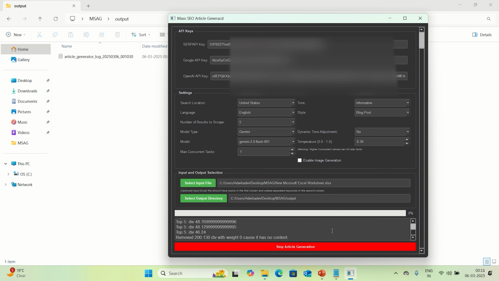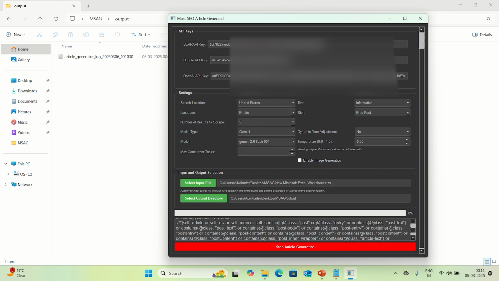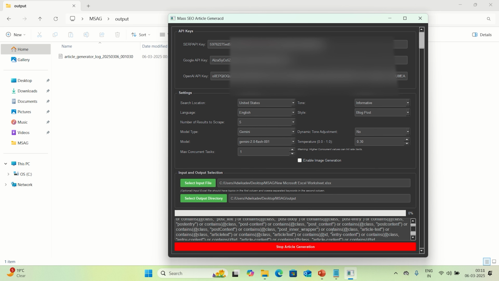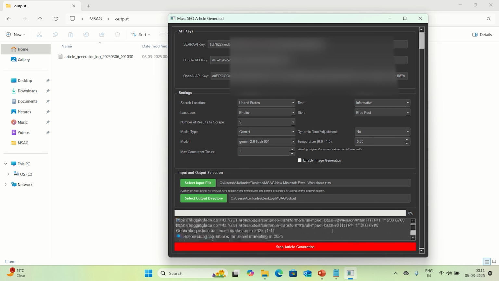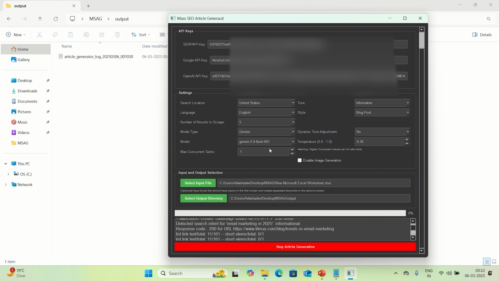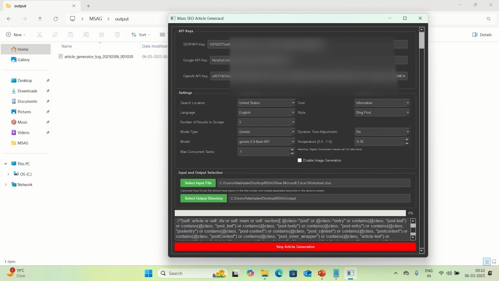As you can see, I'll just go through some of those. It has already started extracting the data. Here you can see, researching top articles for email marketing 2025. So it has selected our keyword. Then it has gone through the URL, maybe the top URL right now for this keyword as per the SERP API. And from that blog post, it has already taken out the article and started its analysis.